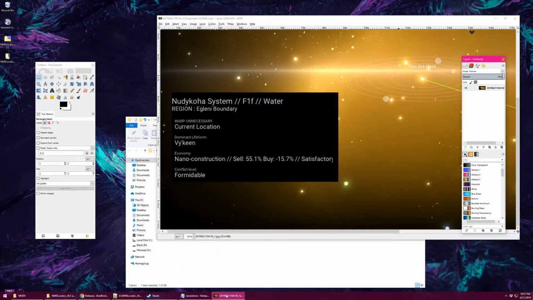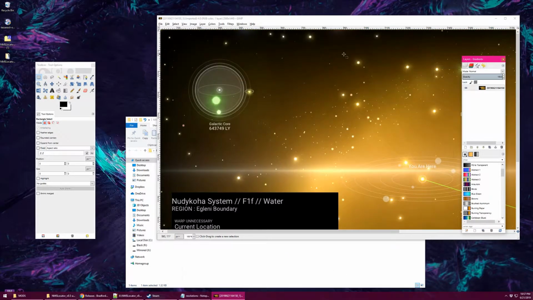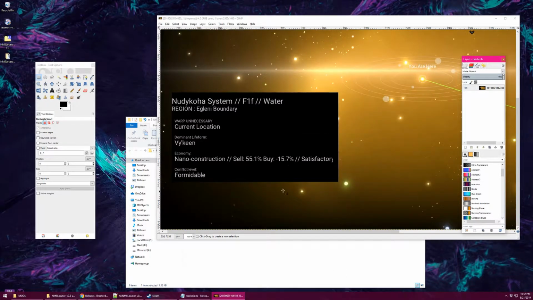To show you an example, here's a screenshot that I took of the galaxy screen. And now behind all the system information is this solid black box. So you can't see the stars through it. That might make OCR difficult. I also got rid of an underline and a couple of icons as well.